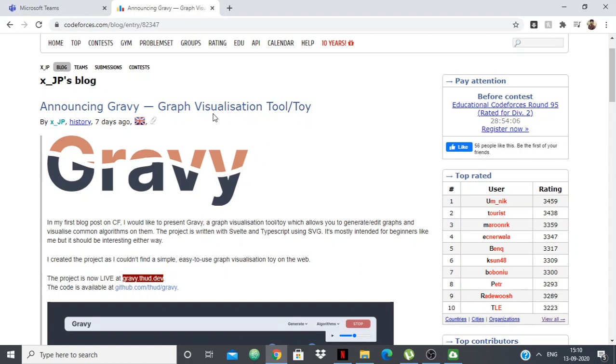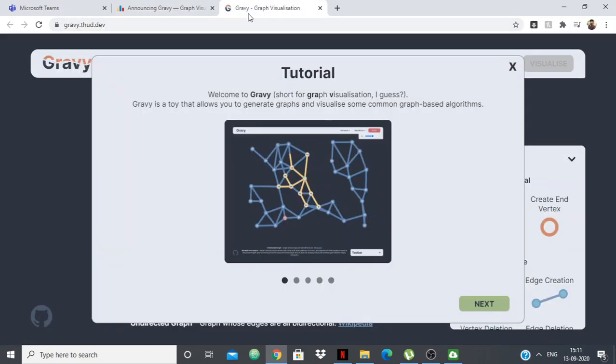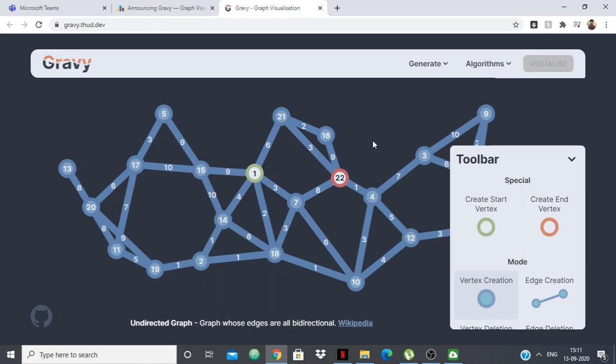So the tool's name is Gravy and it's developed by x_jp, and this is my Codeforces blog of the week. He has given the code of his project on GitHub, so let's just move on to his site. So this is the site, and as he says, Gravy is short for graph visualization. Basically what you can do is you can just create graphs.